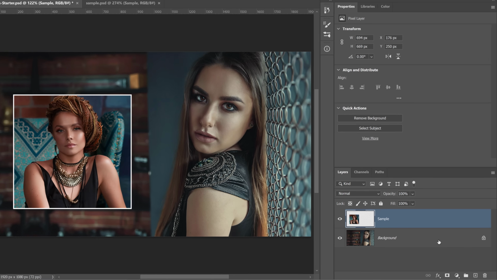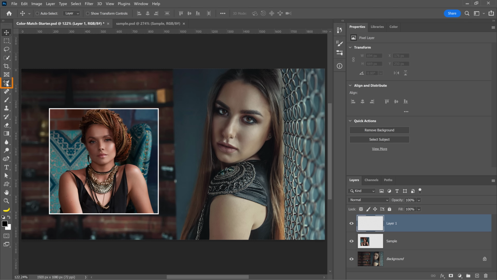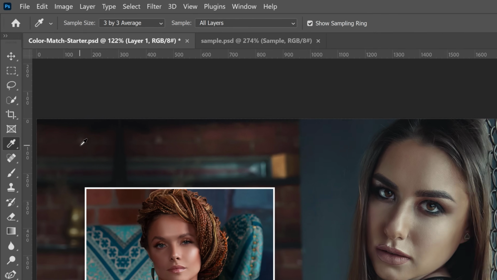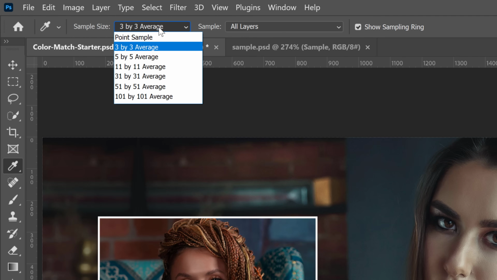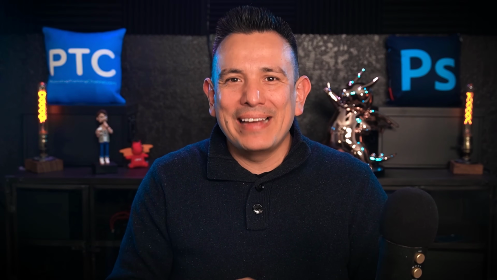The next step is to create a blank layer. And from the toolbar, I'm going to select the eyedropper tool, and I'm going to select a sample size that's at least 5 by 5 average. And what that tool will do is sample an area that is 5 by 5 pixels and average out the color, instead of just sampling one color, which might not give you an accurate representation of the skin tone.